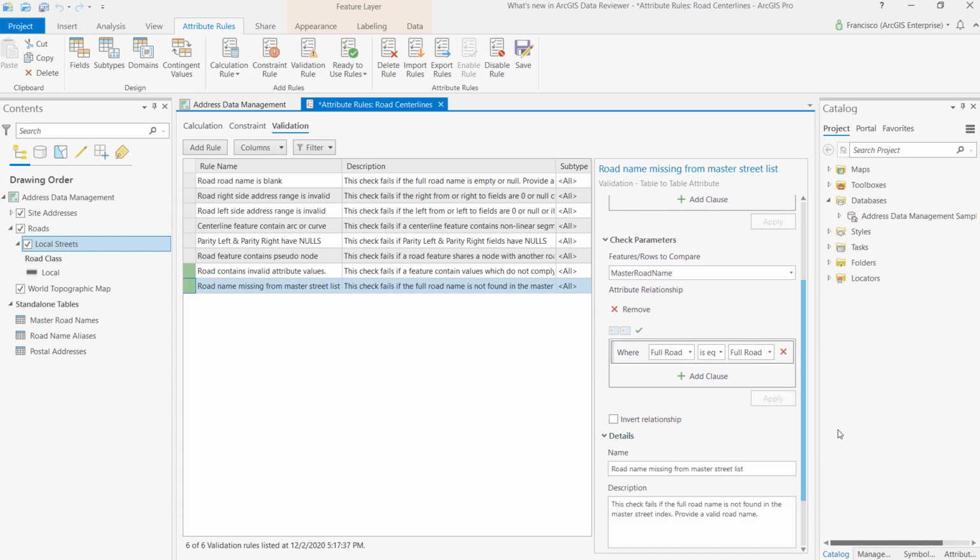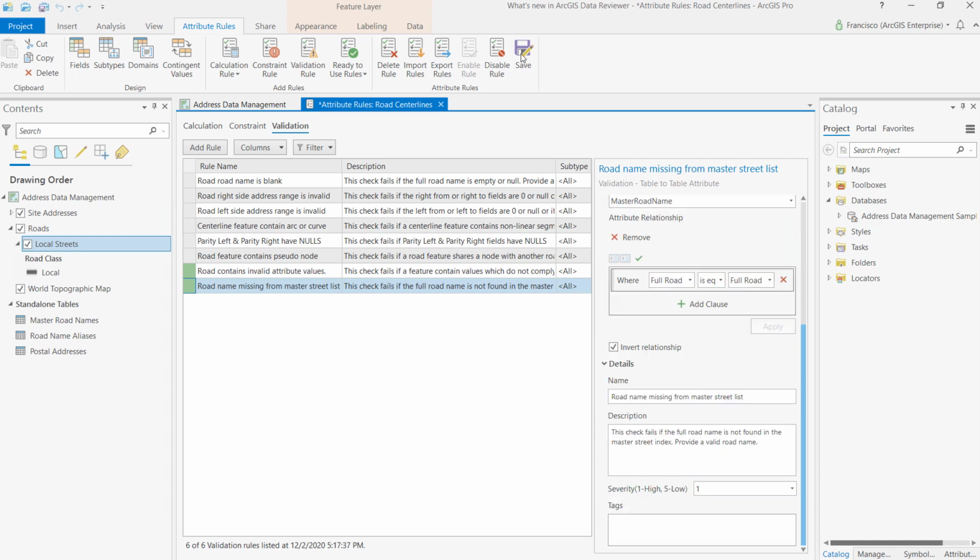The last thing that I need to do is to make sure that there's an invert relationship, because I don't want to find that condition. I want to find the scenario where these two fields do not match. I can just hit save. And with the successful authoring of these brand new rules, we conclude our first demonstration. Back to you, Jay.